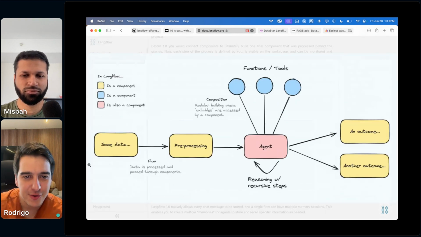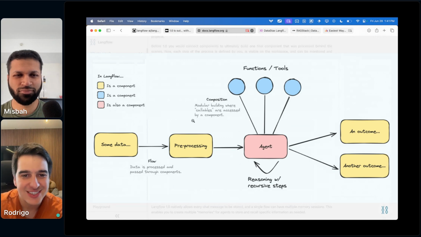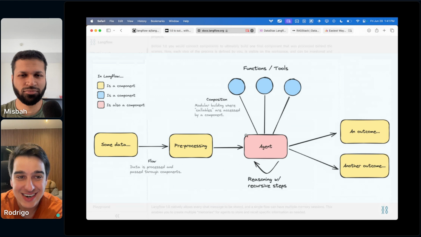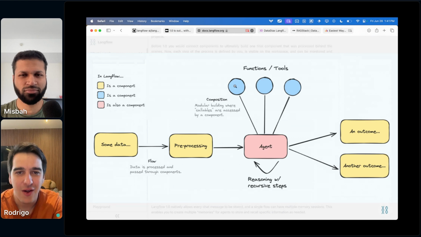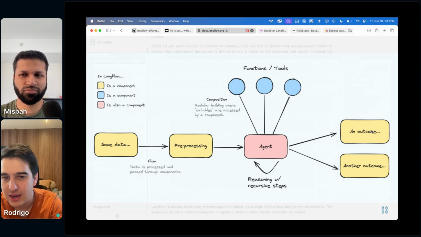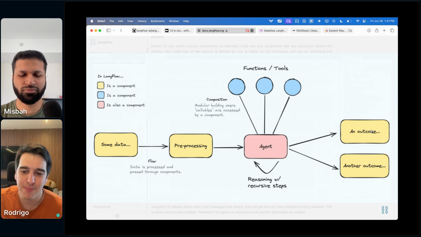So some data over here is going to be processed by the second component. The second component sends the information to this third component, and the third component might work with composition. Composition means all of these little guys over here are components and they are tools. It runs maybe for some recurrent steps, and then it sends information over again and continues on in the flow style. So you can have both worlds now in Langflow, composition and flow.